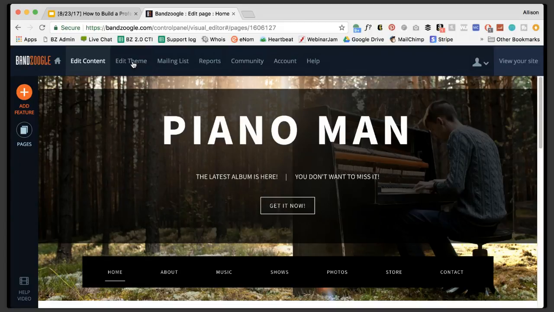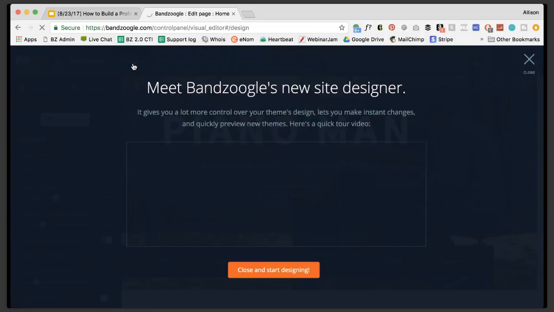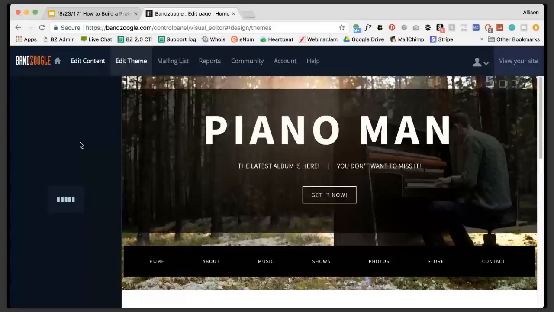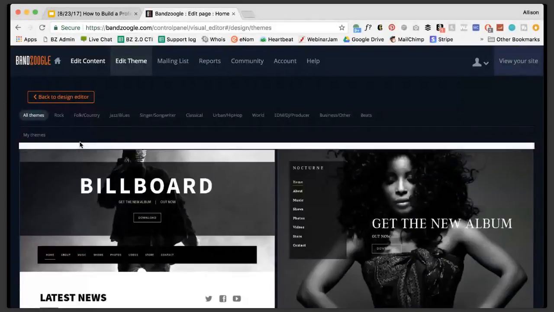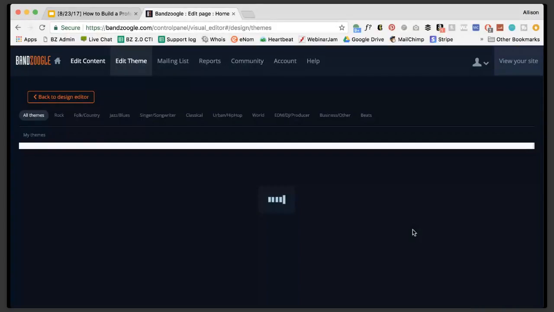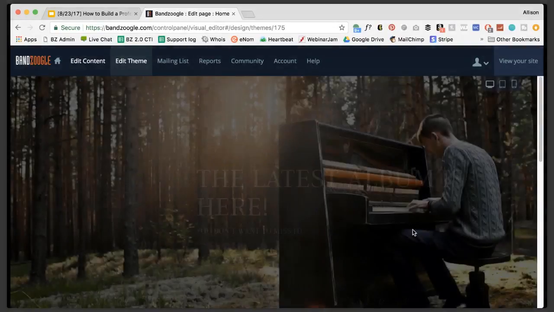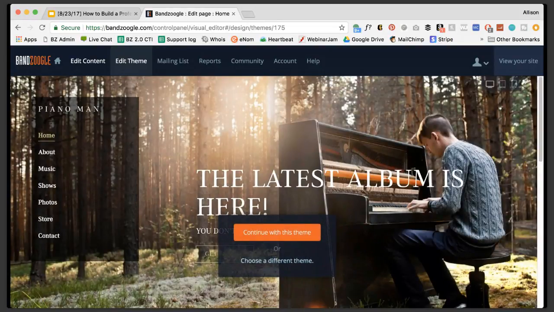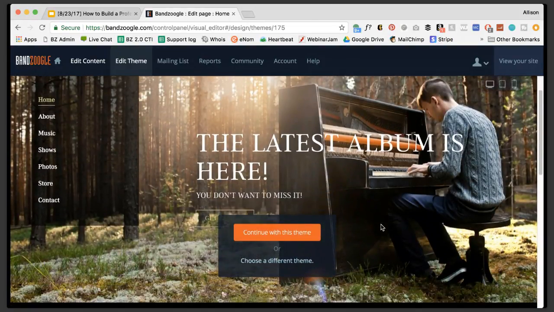Now I want to jump over to edit theme. And this is kind of where you can play around, and it's a lot more fun. You can watch a video on that later. If you just wanted to change it up, you could click edit theme, and then you can scroll through all of our themes and choose view it and see, oh, okay, let me see how this is going to look. And then it's going to load up in a second here. And it's going to show you that even though we changed the theme, it's the same content, images.